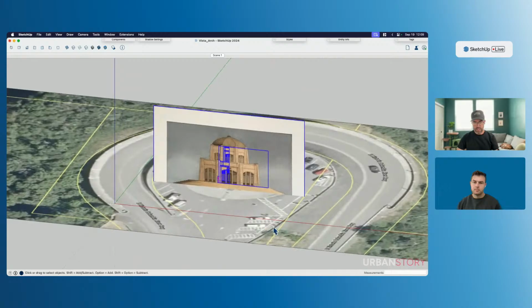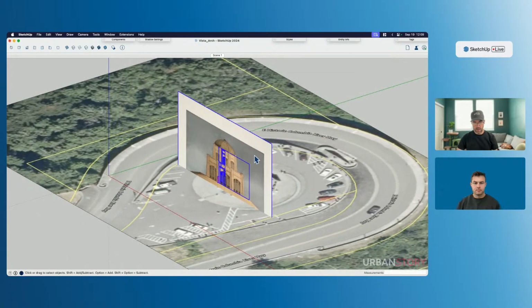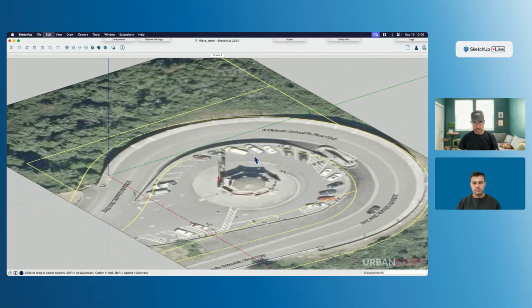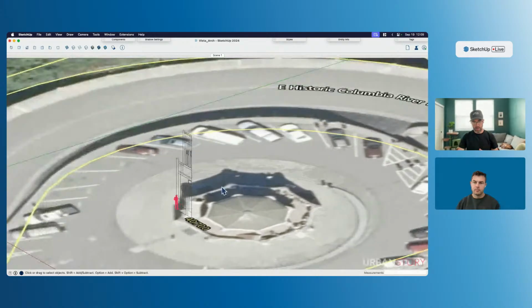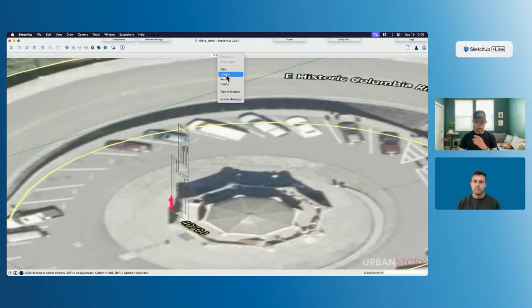And I'm going to do 2 scenes. I'm going to do one scene here where I turn this off, and I'm going to update this. This is just so we can see how it's beginning to build out in 3D. I'm going to call this view.